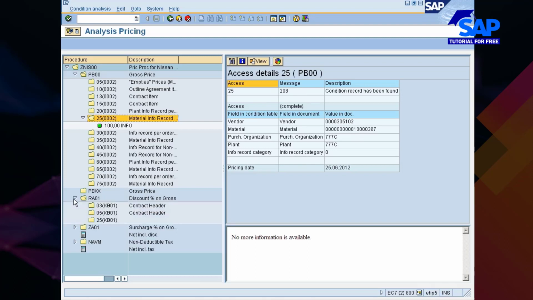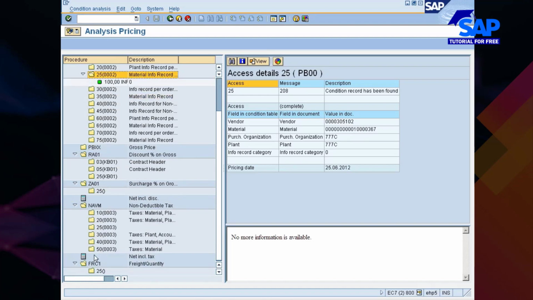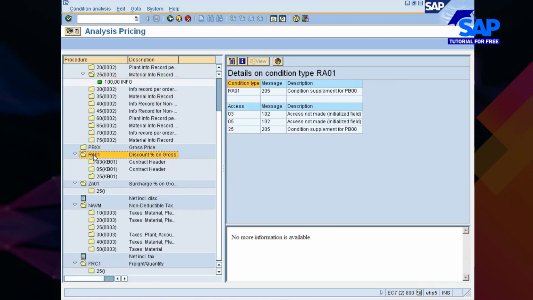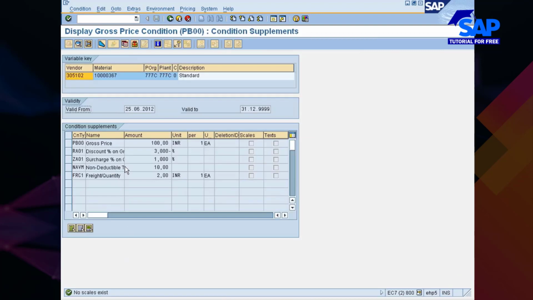Now for the rest of them, wherever you see an additional arrow mark, that means that's how it's being picked up. If you look at RS01, there is no condition record. Similarly, you can look at the same thing from here. Select PB00, go with the display condition record. You can just go with it. You see here, it is from here that it is being picked up.